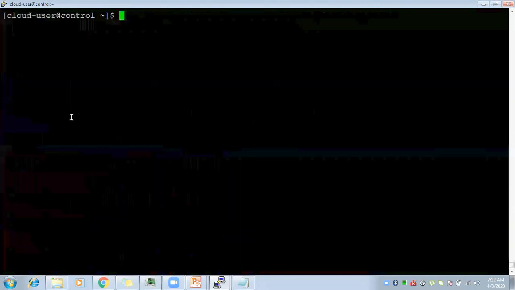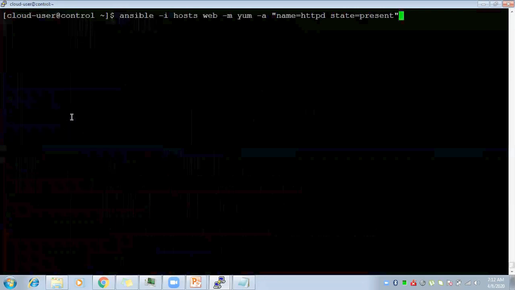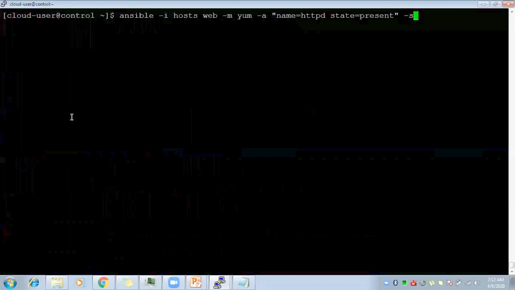So now we are going to remove. After that, -s should be defined, like for sudo.